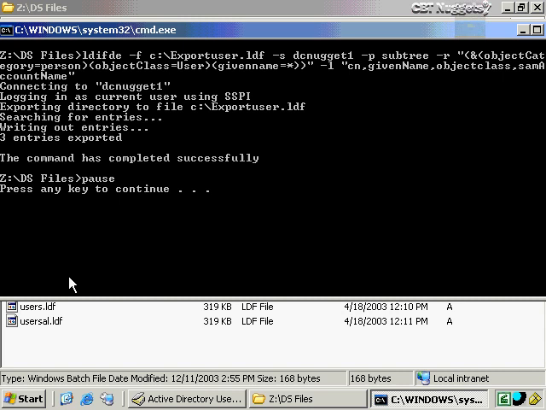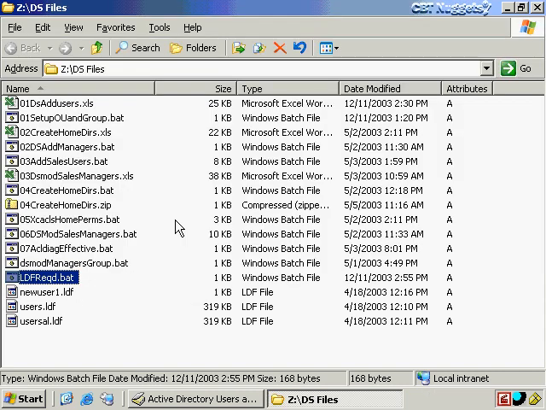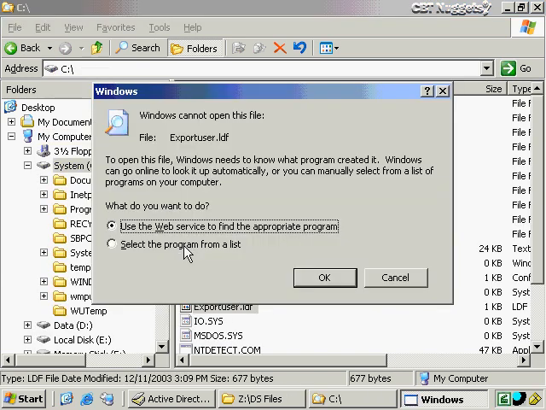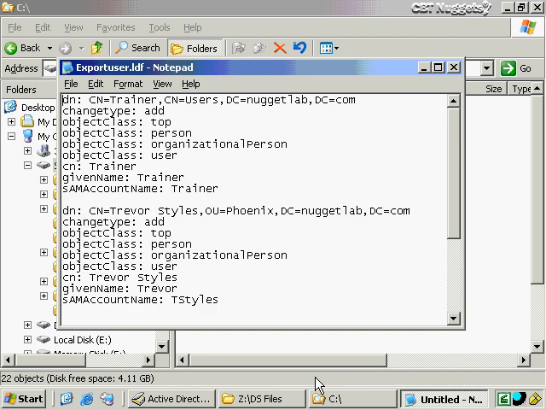It's gone ahead and exported some entries, so I'll press Enter to continue. Then we'll take a look at my drive C where I exported those files into exportuser.ldf. I'll double-click on that and select a program from a list of programs. I'll just use Notepad, and always open the selected program to make it easier if I ever need to open it up again. And then we see the information.